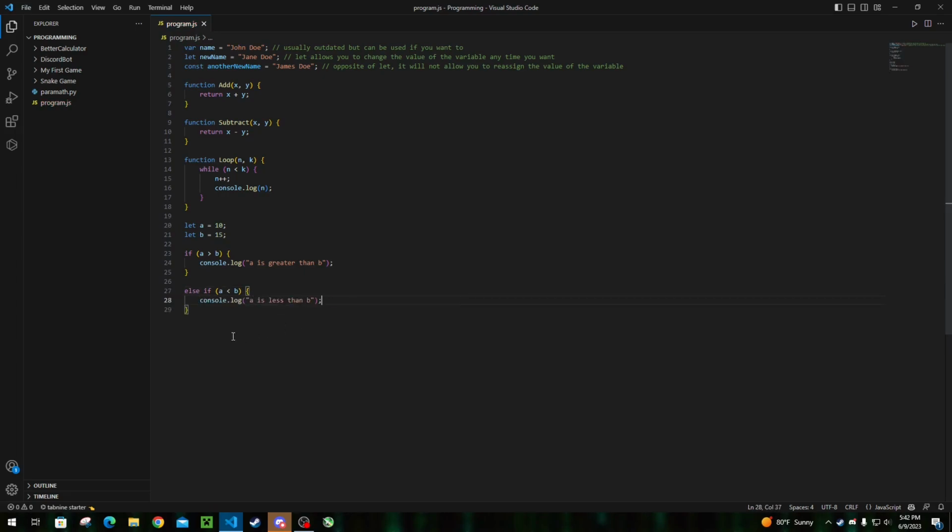And as you can see, tab 9 will have me finish it out right there. So basically what else if does is, if this previous if statement is not true, then it'll run to the else if statement, and then it'll execute that line of code. But if we also have an else statement right here, then we're just going to type in console.log A is equal to B.